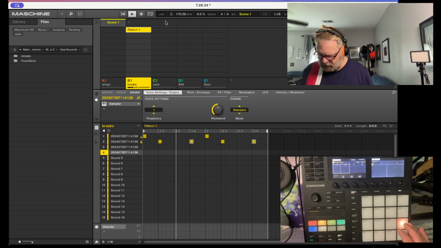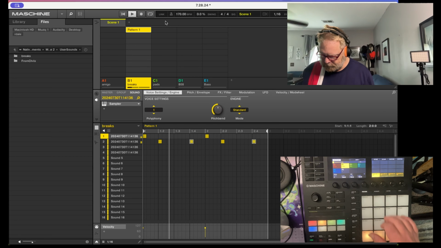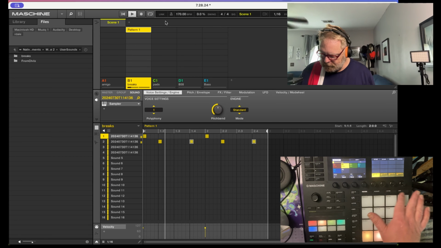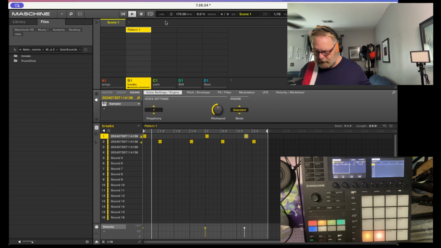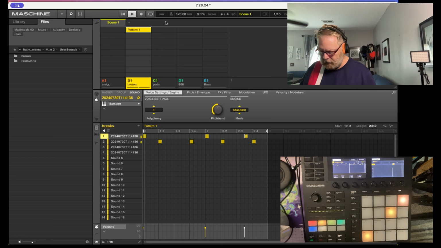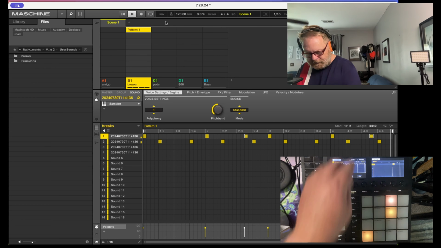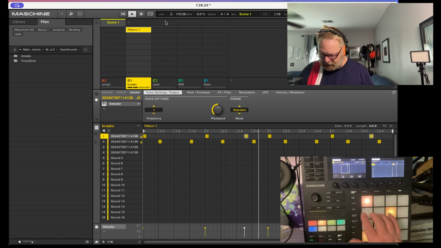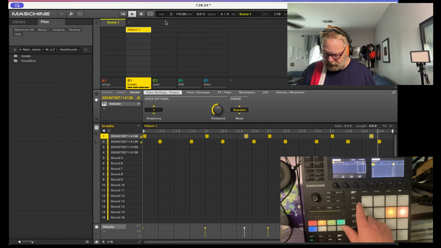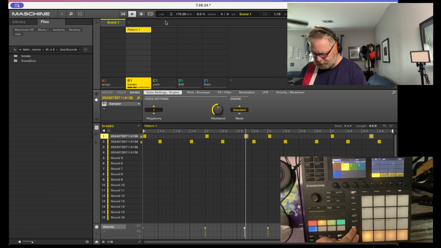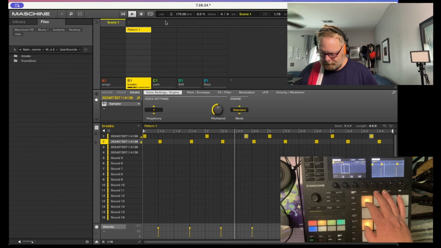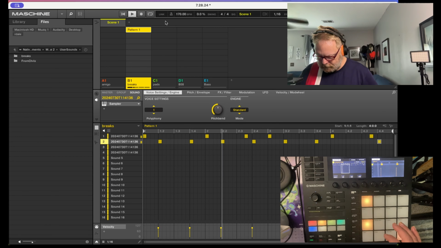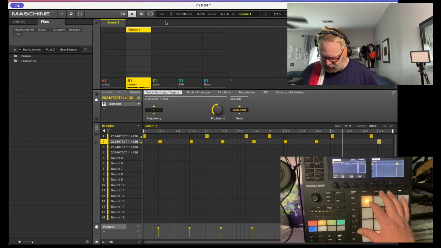Let's hit double. And then maybe on the third one we'll do it on the end. All right, let's double that again. And then let's go back and remove these snares on the 4th bar. Looks like I missed one.